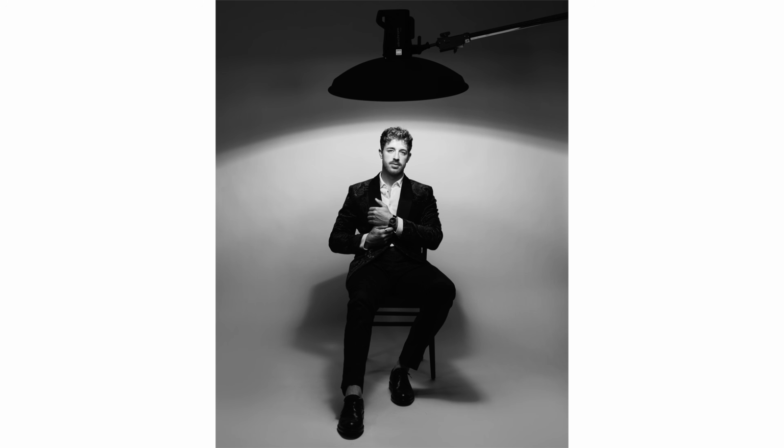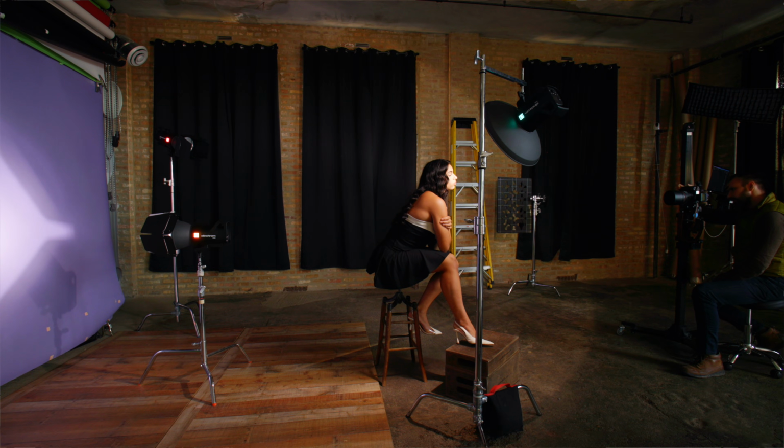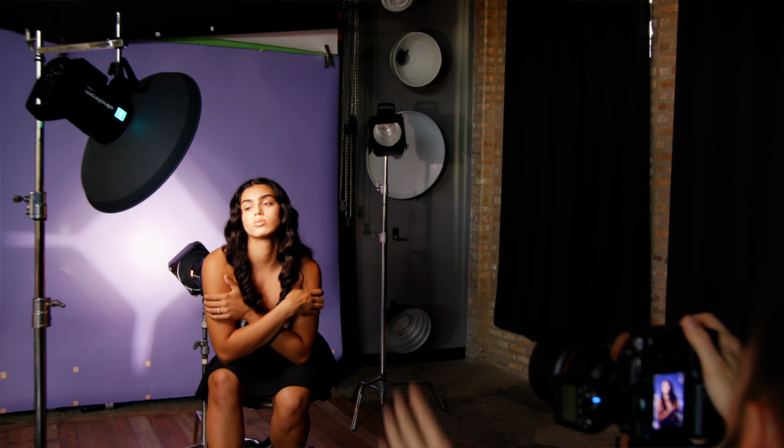and if you're using a beauty dish, it doesn't have to be at 6 o'clock. It can be wherever you want to put it. Don't let people try to tell you that a beauty dish has to be at 6 o'clock. You can use any modifier in any place that you want, so long as it serves your creative vision.